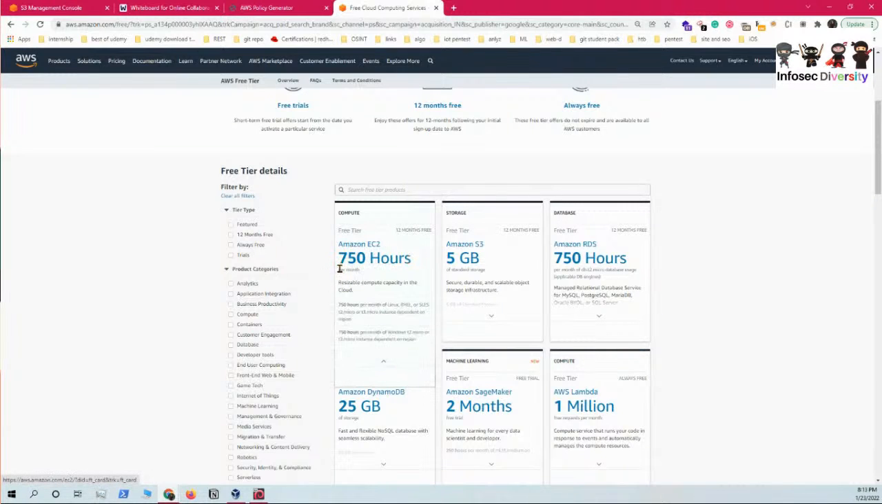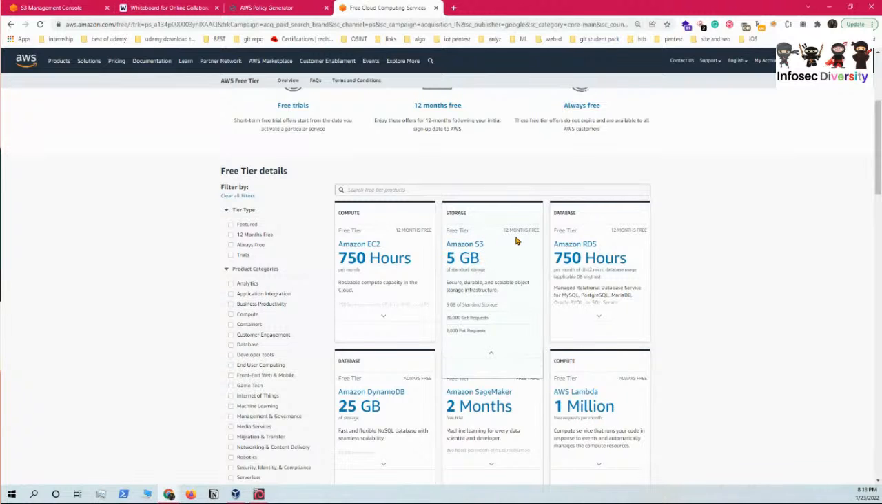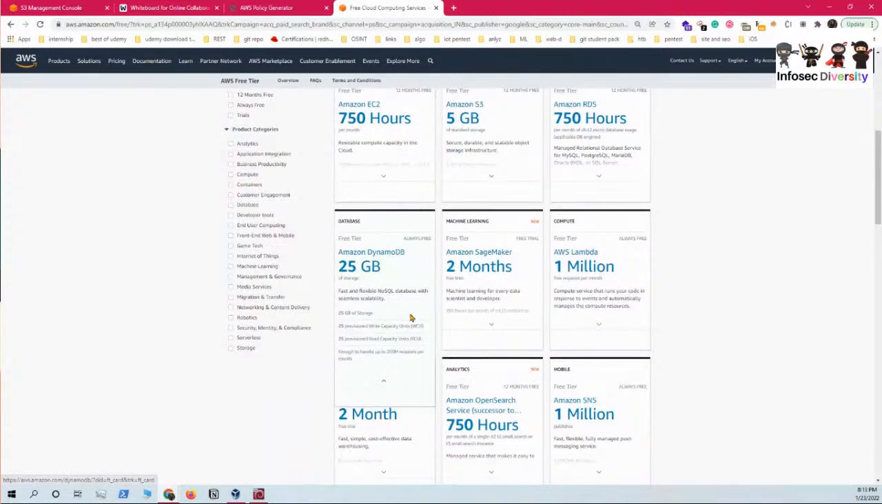Here it's EC2, which is a VM sort of thing in a nutshell. They are providing you 750 hours per year. That is more than enough if you run a single instance for 1 year, so that's like 12 months free. Then Amazon S3 is a storage service which provides you free 5 GB, and that's for 12 months. Then you'll be charged accordingly. Then RDS is a database. Then DynamoDB is a NoSQL database.